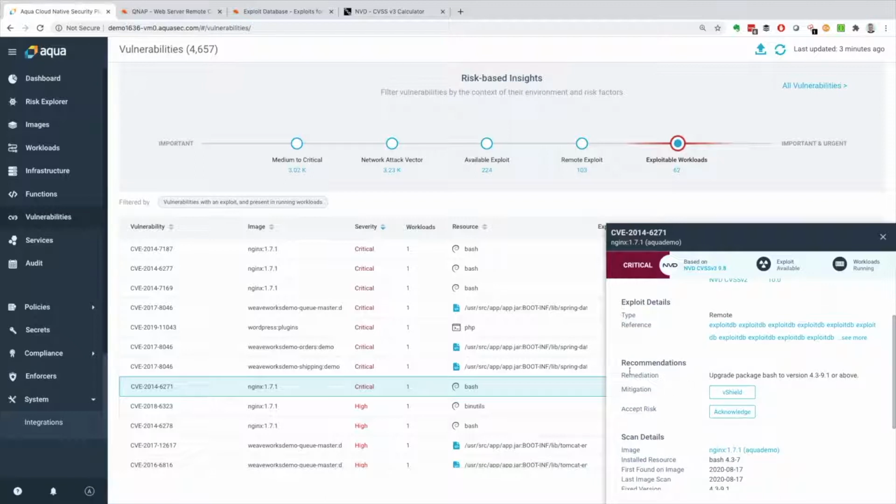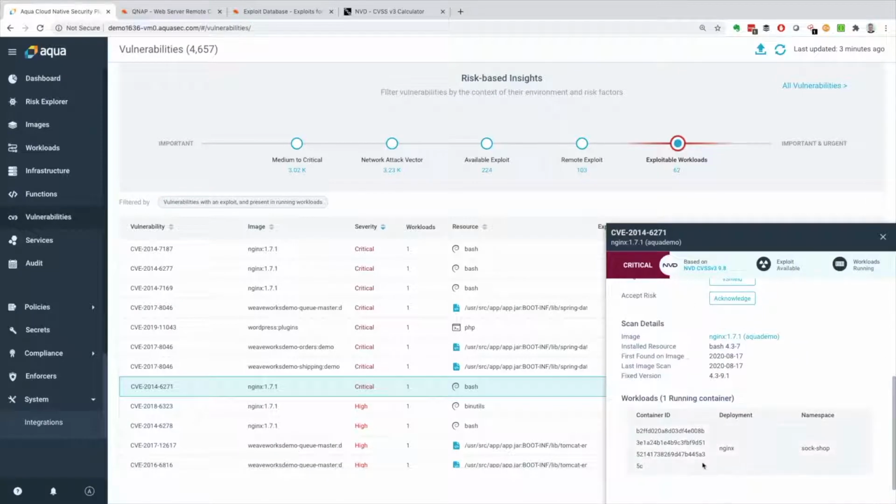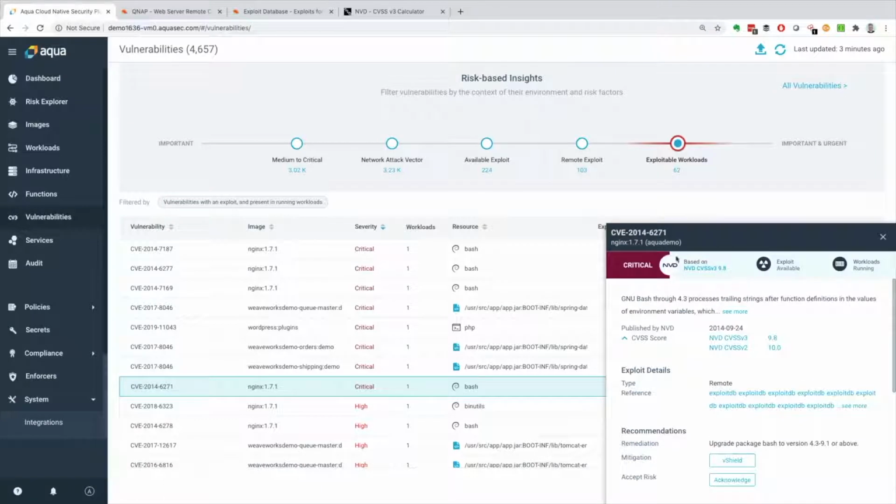Additionally, I can see the remediation requirements. That's what I want to do in the order of operations: remediate ideally first, perhaps apply a V-shield if I want to, or I can accept that risk if I have alternative compensating controls. I can see this is the image, and I can see where that image is running at the moment in my sock shop namespace, which is bad.